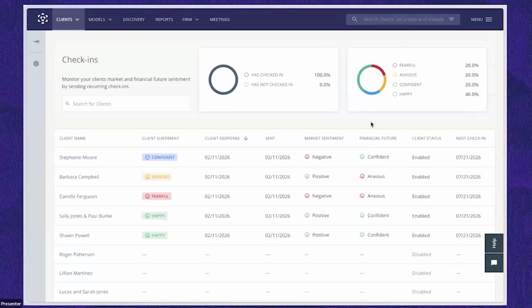And then you get this really nice dashboard here. You and members of your team would have this dashboard where you can come in and see, okay, which clients are feeling happy? Do we have any folks feeling anxious or fearful?